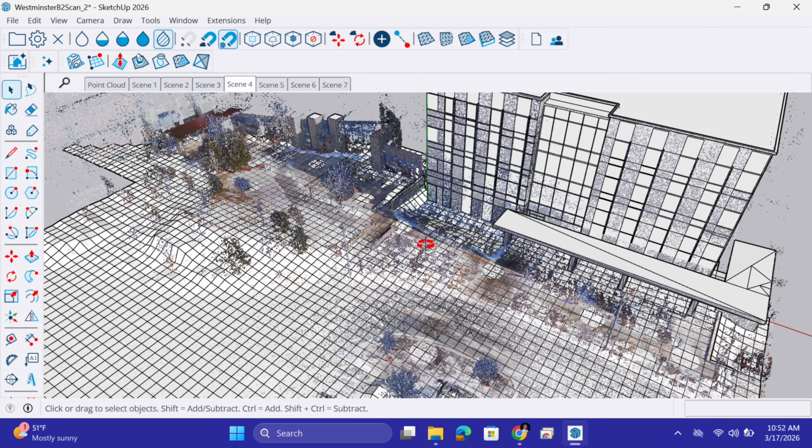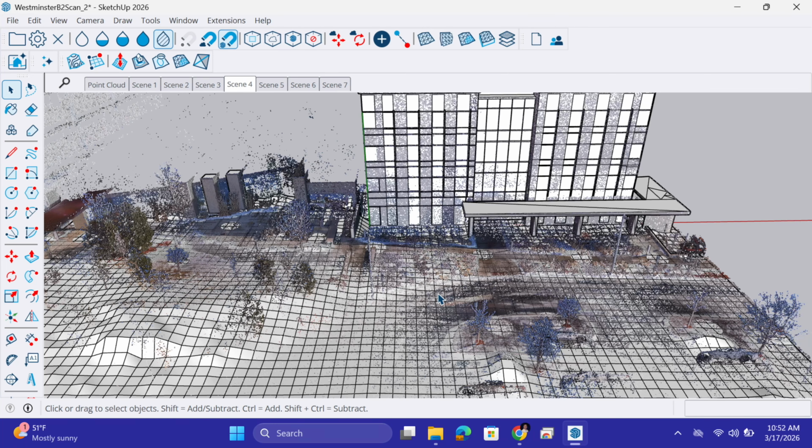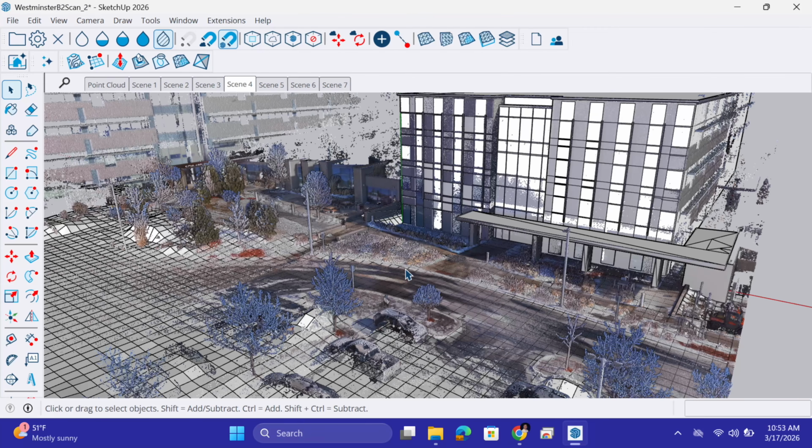And now we have a fully actionable mesh that you can use, you can measure against, you could do walkways, you could do anything. There's a ton of applications for that. And you've got actually a real digital terrain model that you can now use elsewhere.